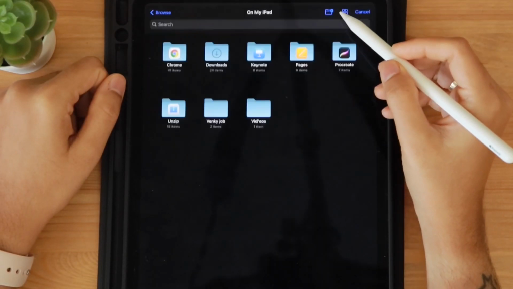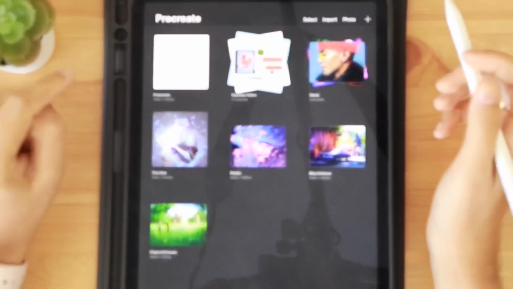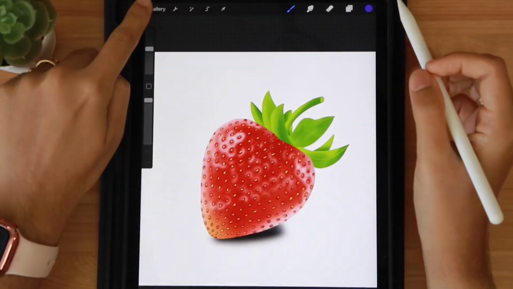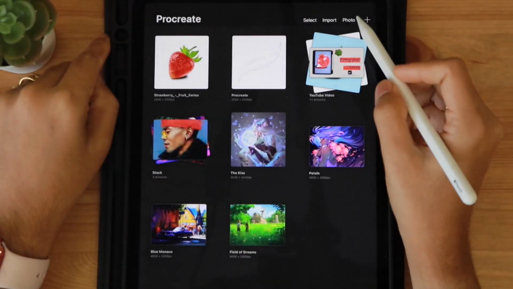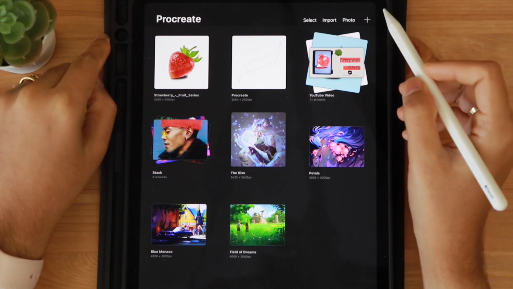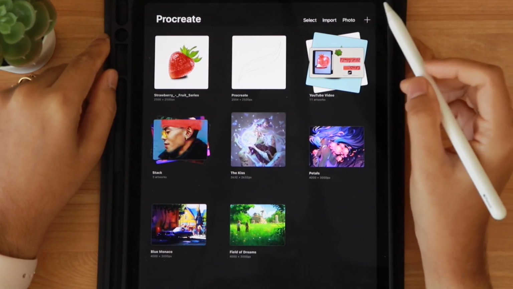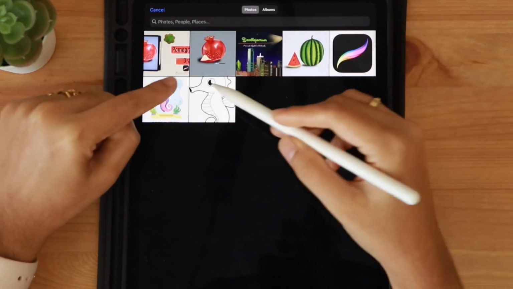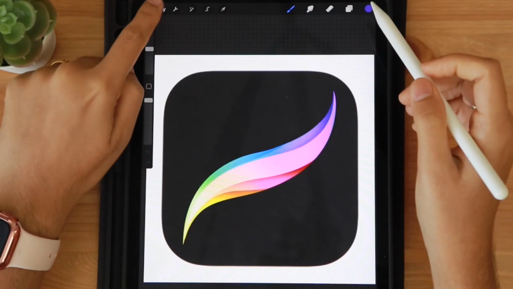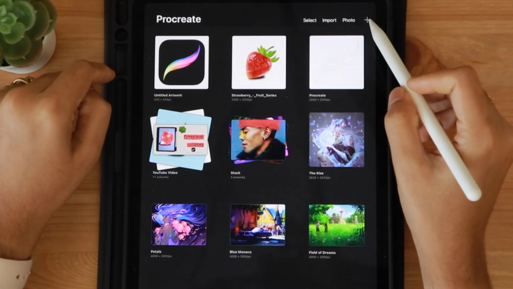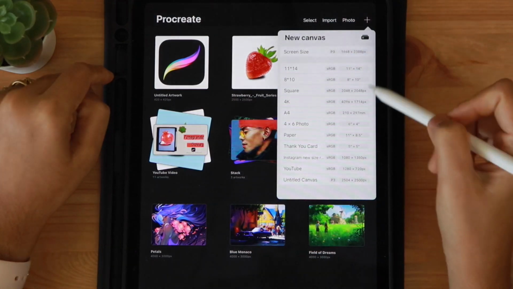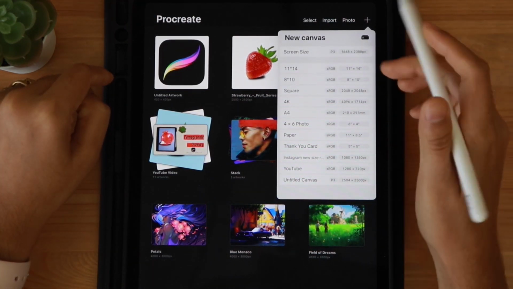Import in the gallery menu opens a file app. By this you can open any stored images. Photo in the gallery menu opens a photo app. Select the photo which you want to edit. The plus option is used to create new canvas to sketch illustrations from scratch.